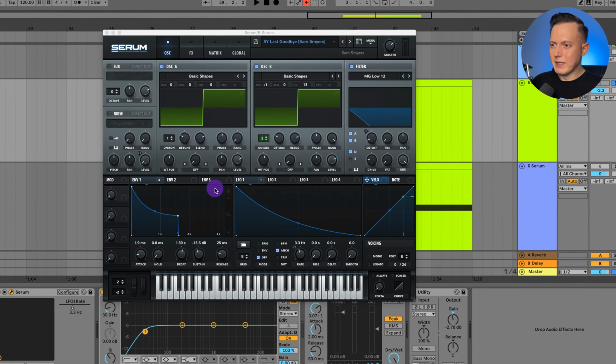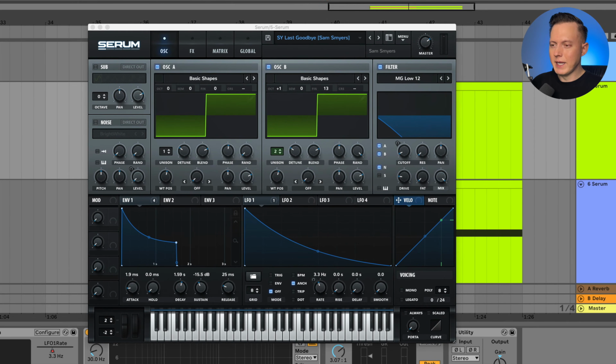So what I'm doing here, I'm just going to open up Serum and show you how to achieve this. So basically this LFO here is assigned to the filter. And if I just go ahead and play these chords now, you can see how this filter is basically wobbling up and down. And so essentially the cutoff is following the path of this LFO and it's following it according to the rate.